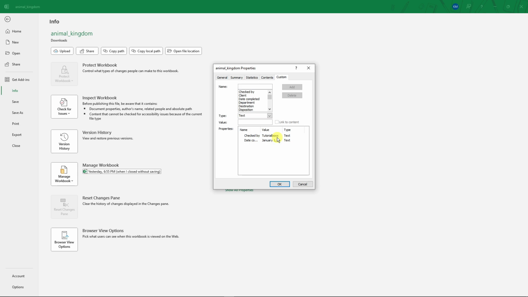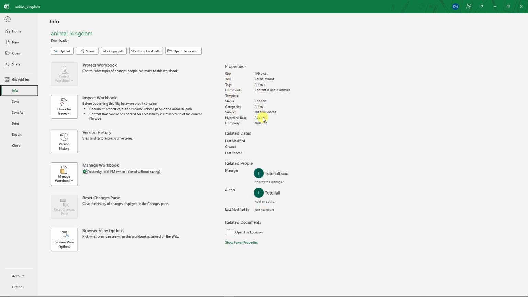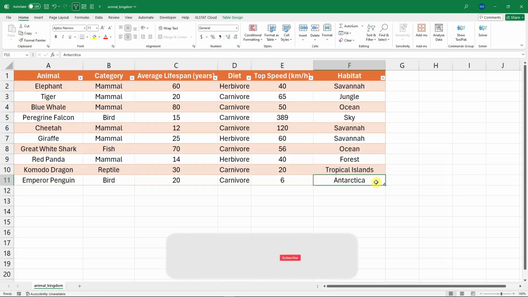And right now, once you click on OK, you're going to see the things you edited. For example, the author, the last modified, the tags, the categories, the title is going to be right there. If you click on Show All Properties, this is what you're going to have. Pretty awesome, right? And basically that's it. That's how you edit your advanced properties in Excel workbooks. This goes for all Excel workbooks again.